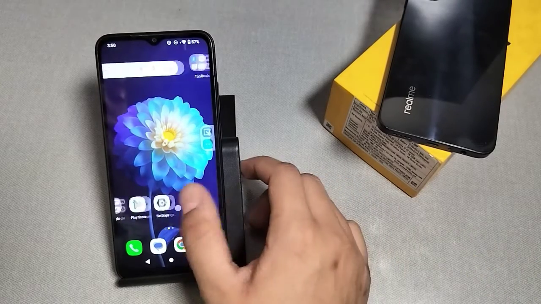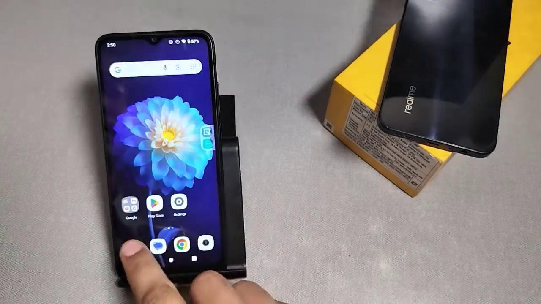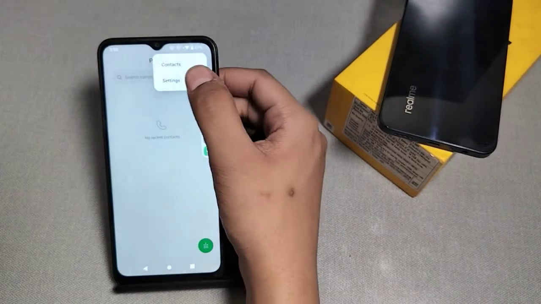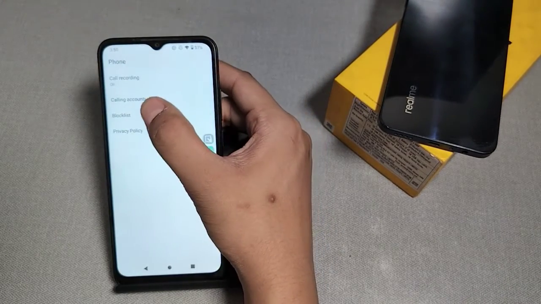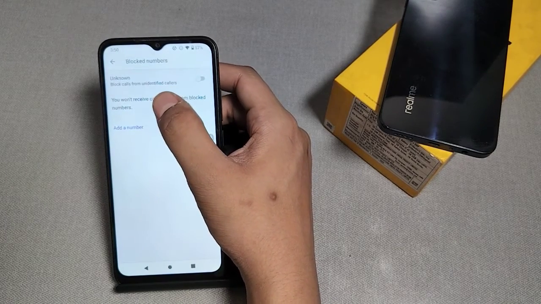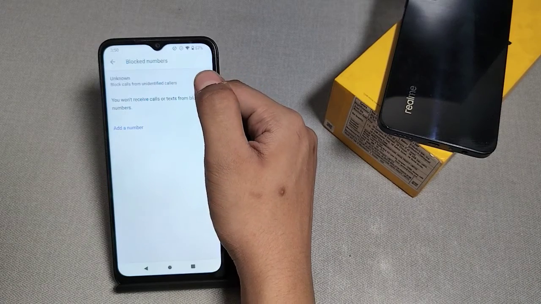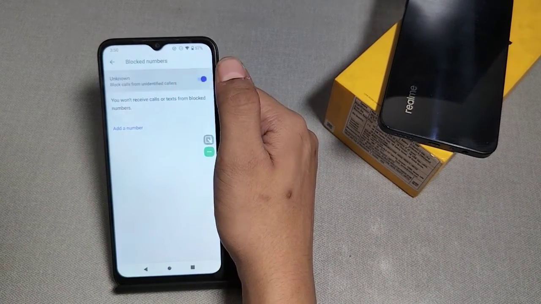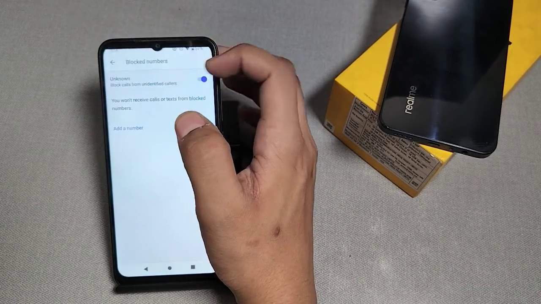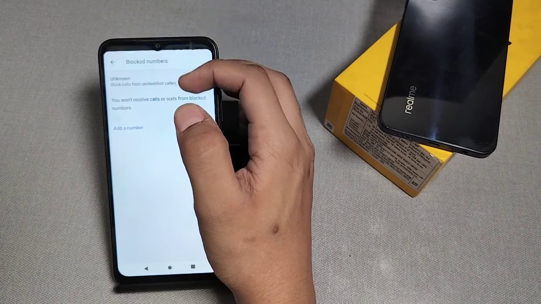So let's start. Click on your phone app, then go to the three dots and click on settings. Here you can see Block list, click on it. There is an option, Block calls from unidentified callers. Turn it on, and if your mobile gets an incoming call from such a number, it will just block it.